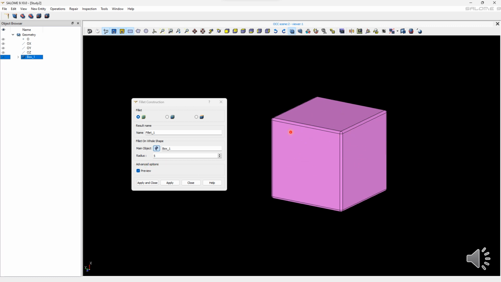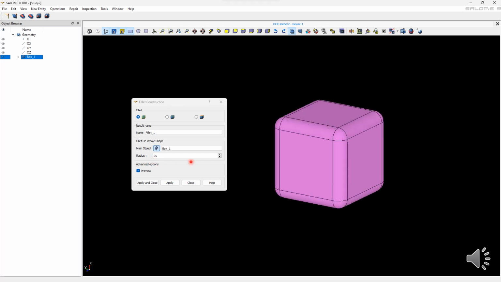So after clicking it, by default with the radius of 5, filleting is performed. So here I will change the fillet radius to 25. And the filleting is performed with the radius of 25. Now I'll click this apply and close button to save the changes.